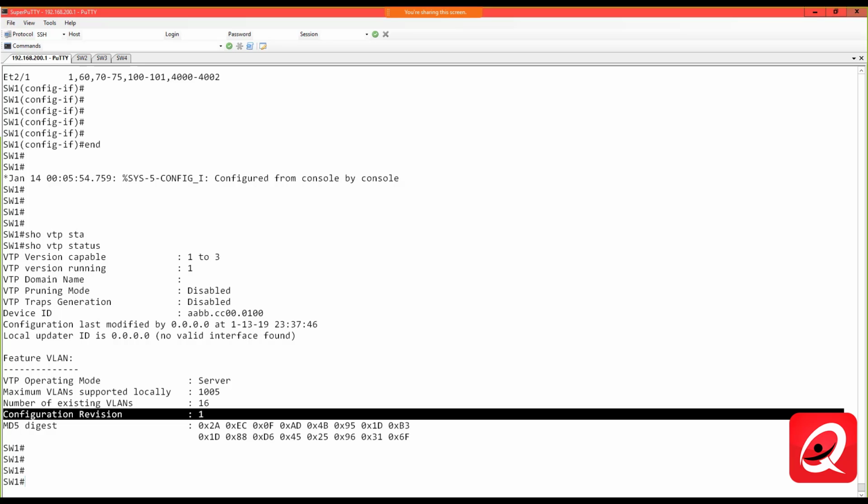You've got your version, you've got your code, you've got the management domain name, which is going to be padded up to 32 bytes, the configuration revision number, updater identity, timestamp, and you have a digest. If you're running authentication, you'll have a digest. We'll wrap up this lesson by talking about authentication. So we don't send the password in VTP in plain text, even though the password can be configured in plain text. We use an MD5 digest. I'll talk to you guys a little bit about authentication as we wrap up the lesson here.